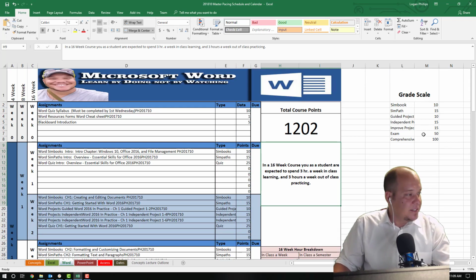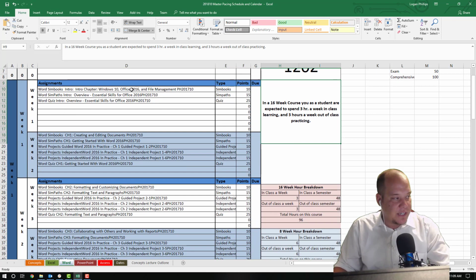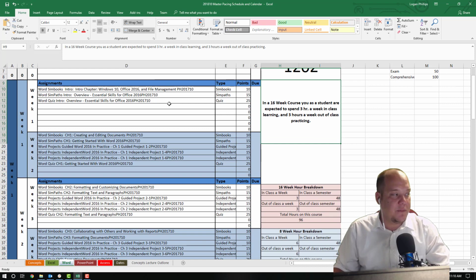Now, if we go back up to the top on the left-hand side towards the middle, we'll see our assignments, the type of assignment. These assignment names match up identically to the SimNet environment. To the right of that, you'll find the assignment type. You can use this to sort the SimNet environment. So if you're looking for the SimBook, you know that this is a SimBook. You can click on SimBooks inside the SimNet environment, and it will filter it down to these specific styles of assignments.